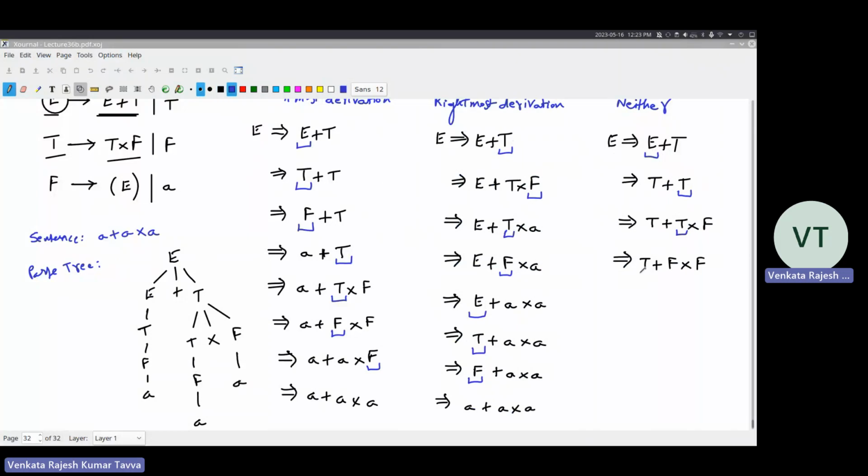Say now I'll choose the left one. This is replaced with F. Now I'll choose the rightmost one. This is replaced with A. Now I'll choose the leftmost one. This is replaced with A. Again, you are getting the same string.